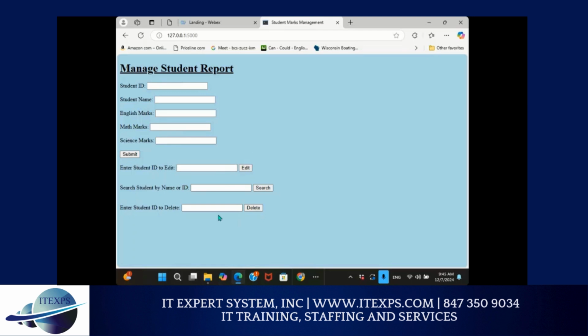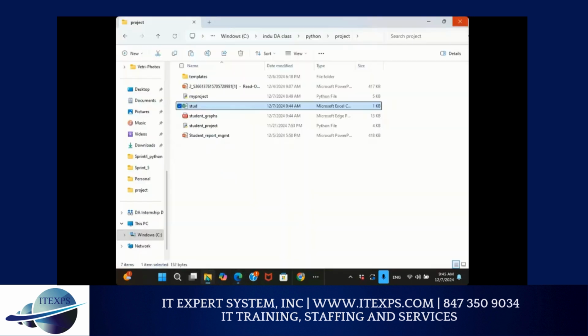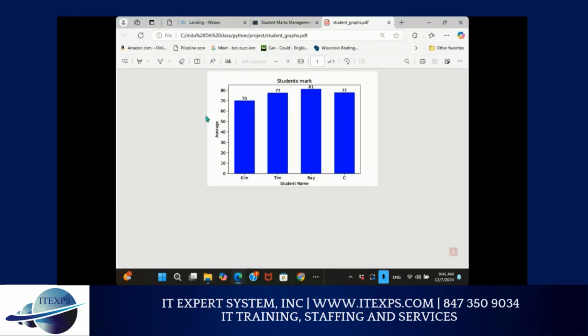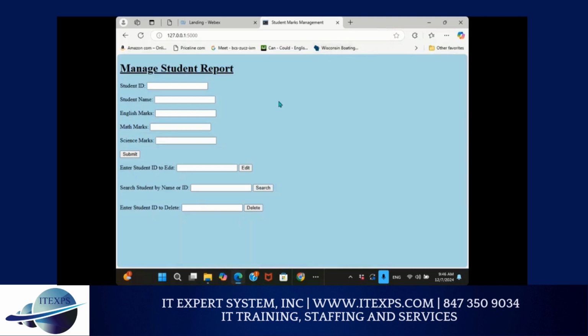It also generates the PDF file for the student reports, which is saved here. It shows the student name and average mark details for the data in the CSV file. Now, let me walk you through how this works.